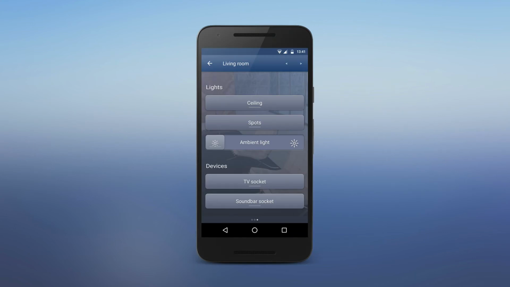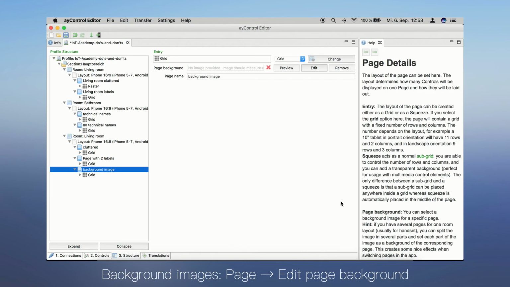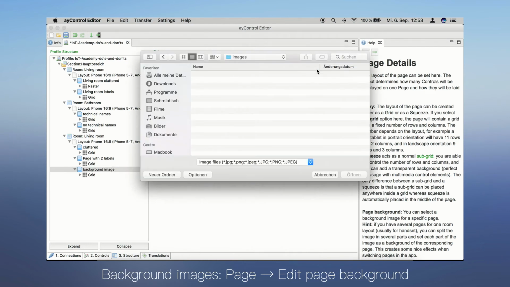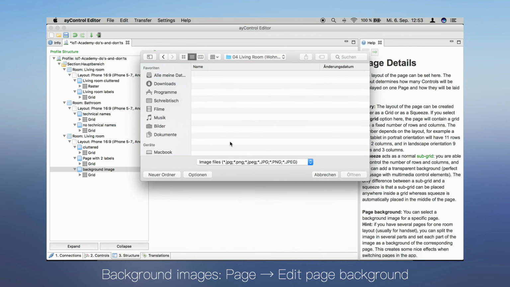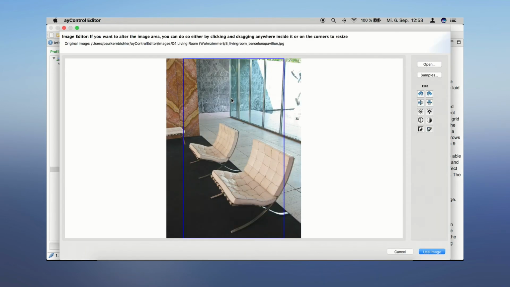Page background images can easily be set on each page in the ayControl editor. In addition to the graphic enhancement, it also helps the user's brain to recognize which page is currently open more quickly. The ayControl editor comes with an image library containing sample images for the different rooms. If you don't like specific pictures, you can use the categories abstract or blurred, or even your own pictures. With the built-in image editor, you can cut your image down and apply simple effects like a blur.